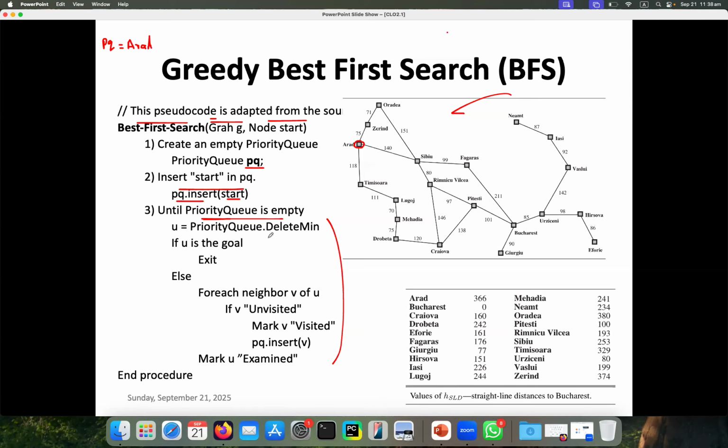And here priority queue dot delete minimum. Arad has the value 366. So I don't have any other value. When we are deleting minimum, I have only one, so I will delete that one. The Arad will come into the U. And is that Arad a goal?